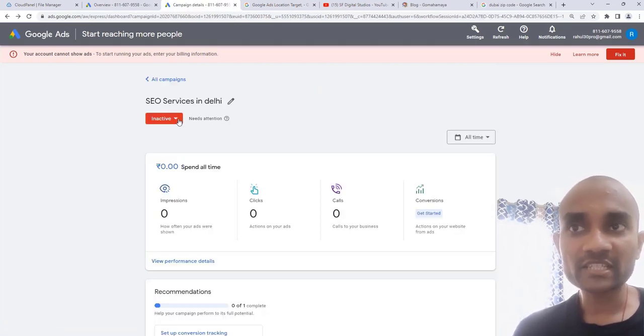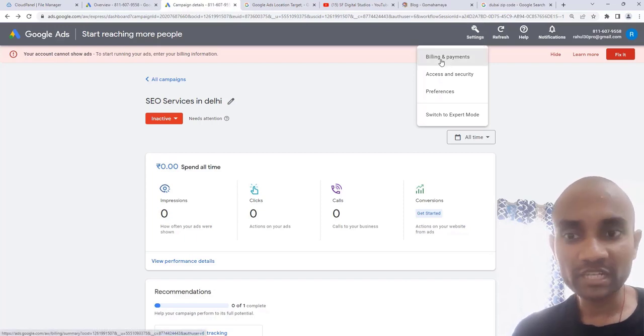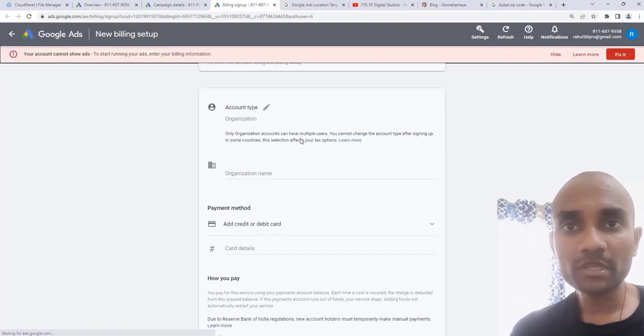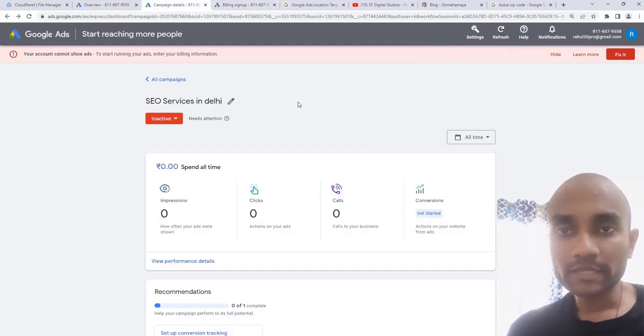Currently it's showing inactive because there is no billing address in my account. So make sure you have a billing address. Go to settings, and billing and payment, add the payment details and card details. Then Google will review your campaign and they'll optimize and they'll start delivering to the customers.